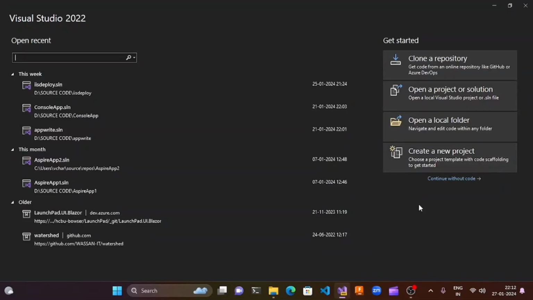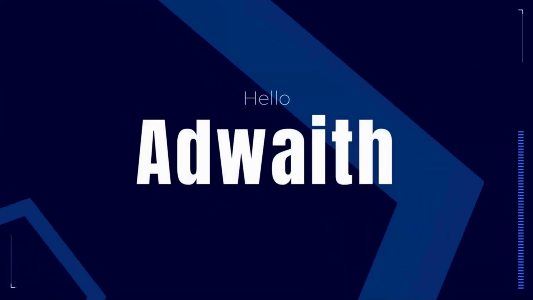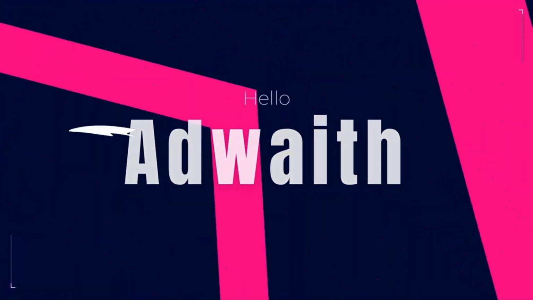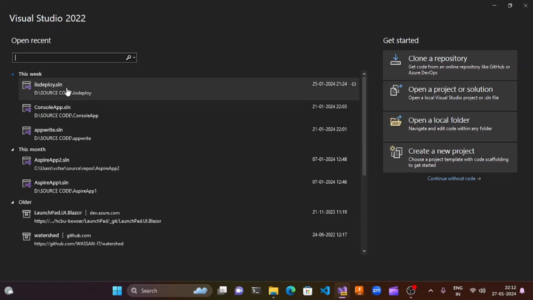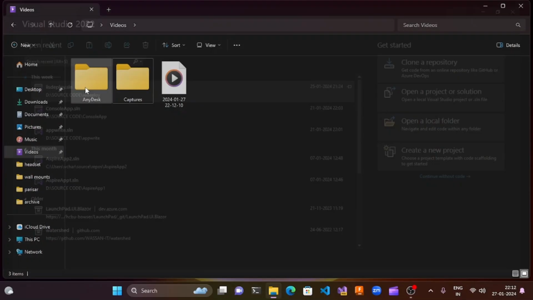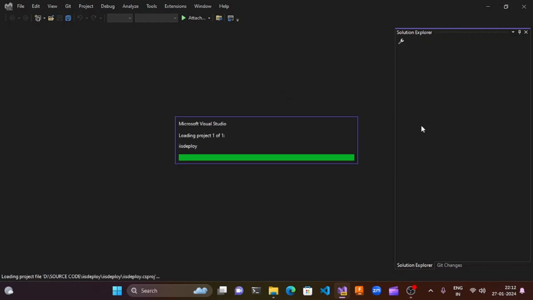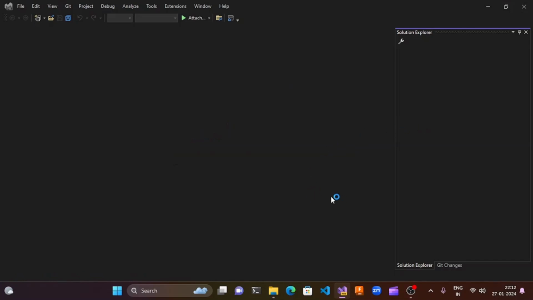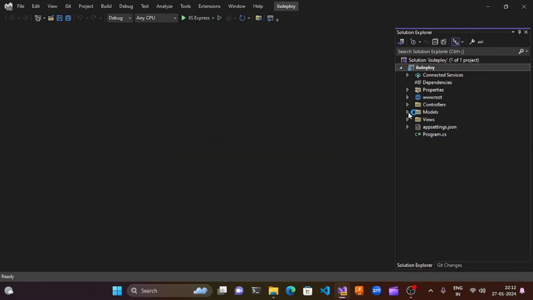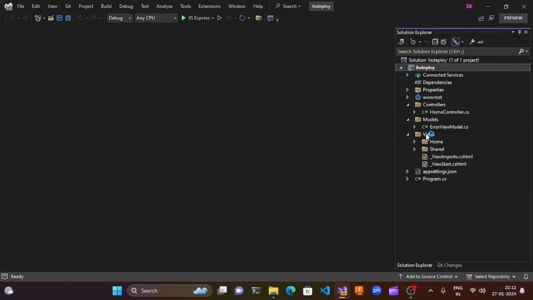In this video, we are going to see how we can deploy a .NET Core MVC application onto IIS. I have already created the IIS deploy solution. In this project, we have the boilerplate code which contains the models, views, and controllers folders, and the basic structure of the MVC. This is controllers, this folder is models, and this folder is for the views.